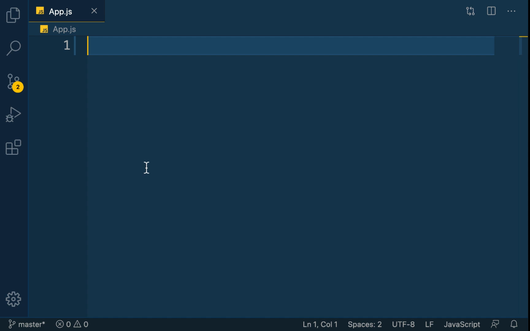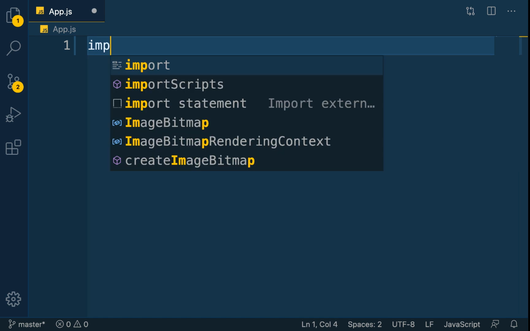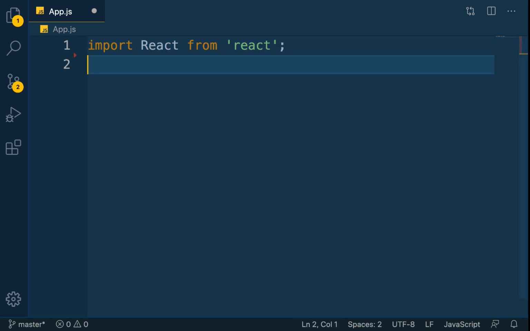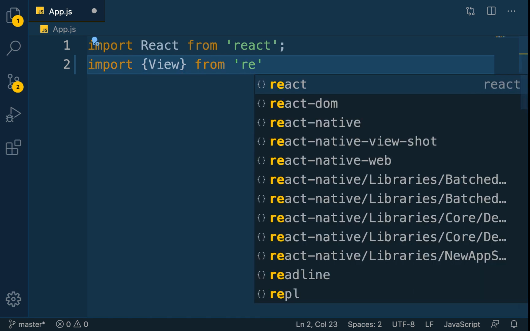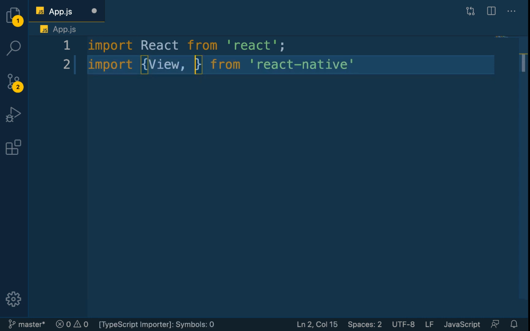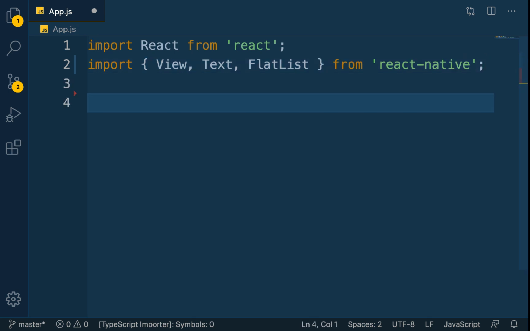First, you have to import React from React. You import React from React because React Native is React. Next, let's import, as I told you, the most commonly used ones. View will be a wrapper from React Native. I will also need some text, so I'll use Text. And what do I need? My friend, FlatList.